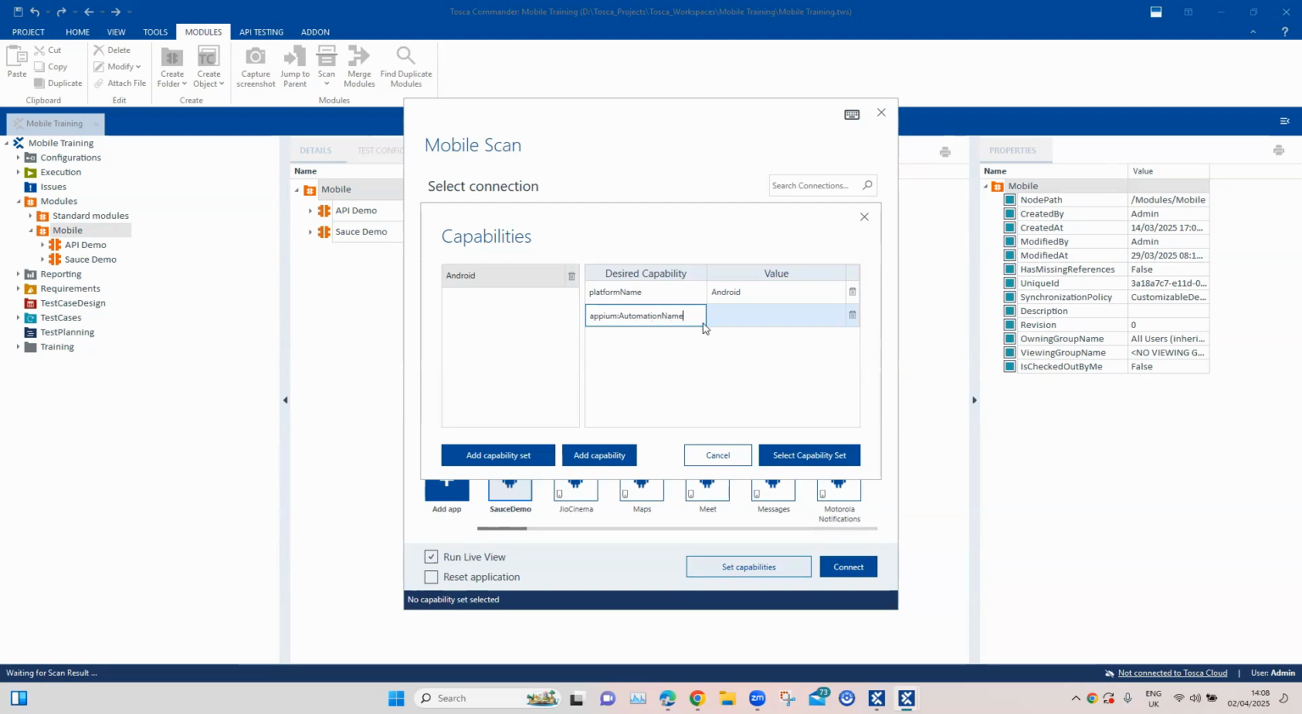So it's basically the automation framework which we are using. Okay, we can define it right here. We can call it UI Automator 2. And then I can even add a capability for APM and then app. So here I can pass the path of my application, which we want to use.